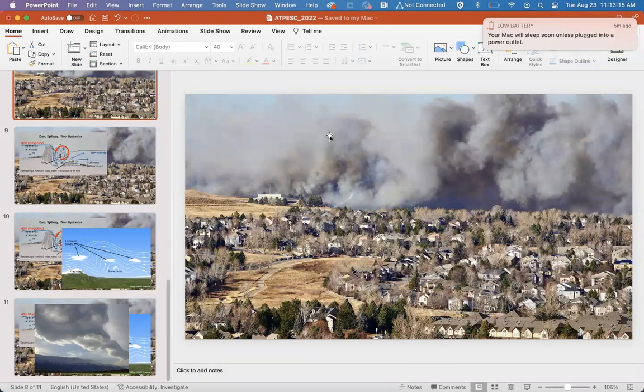I'm getting a message that my MacBook is about to run out of batteries. So let me plug it in real quick. It would be bad for my MacBook to run out of batteries right now. Okay, so I don't know.